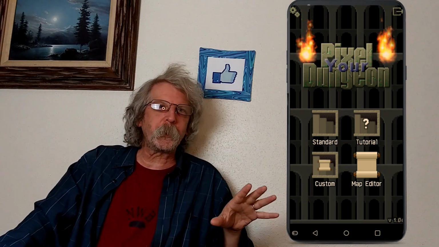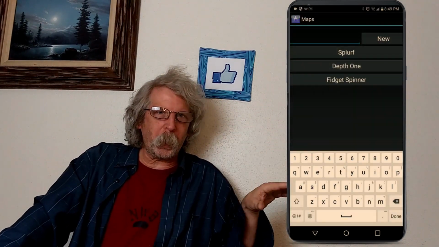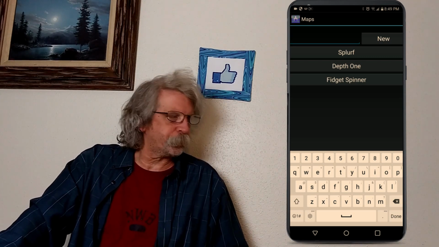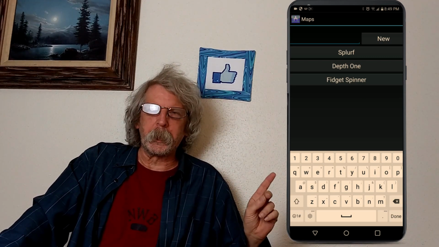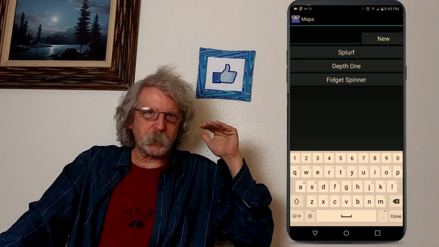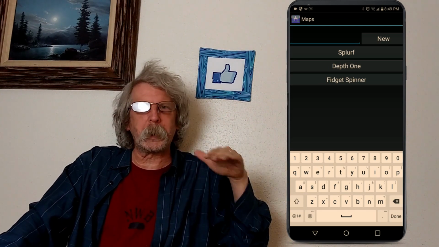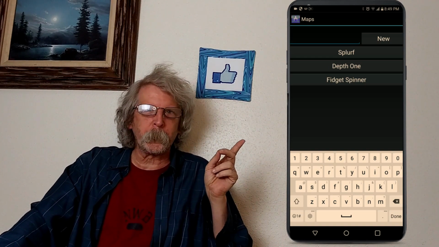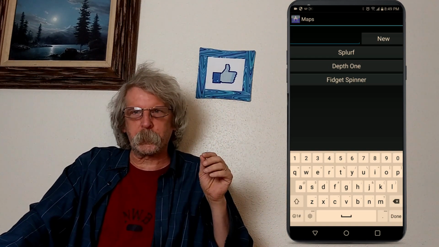Okay, so when you go into the map editor, you go into play, and then the map editor is the bottom right button. And you go in and it'll give you the option to either name a new map or edit one of the maps you've already created. As you can see, I've created 3 already. I'll tell you what they are in a moment.